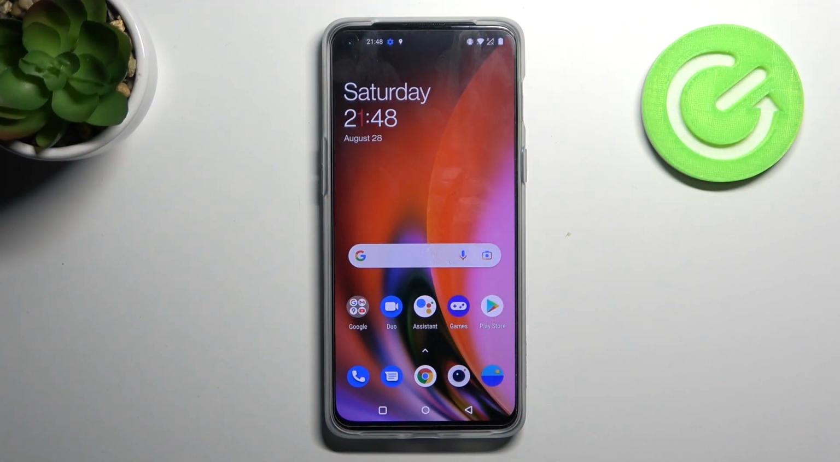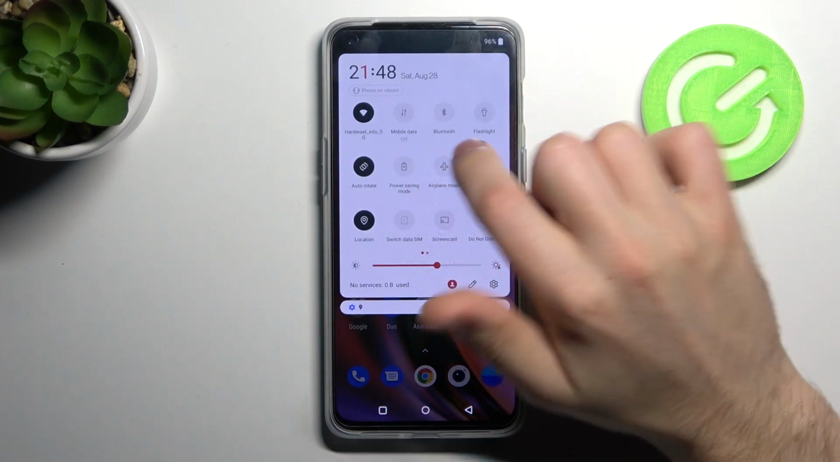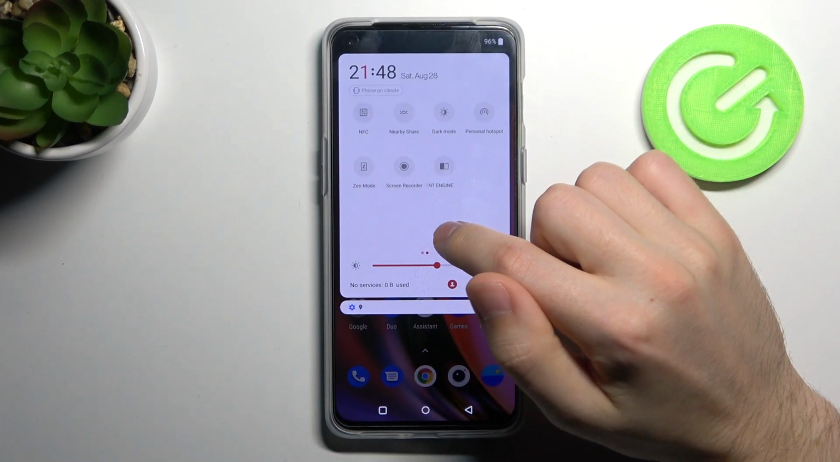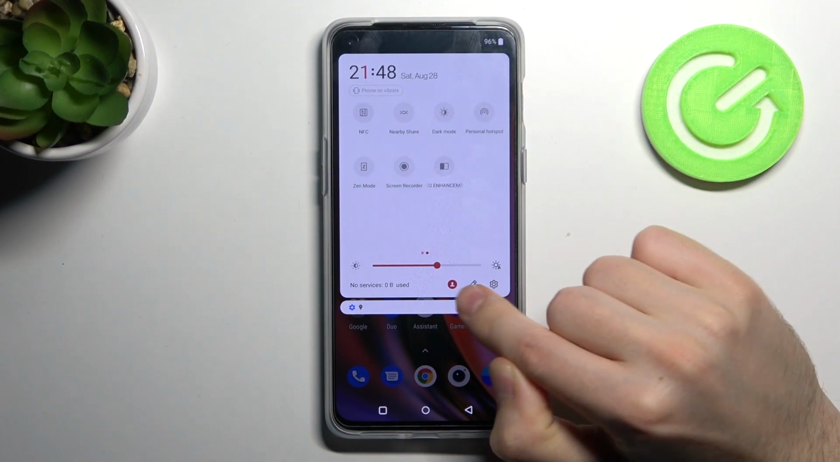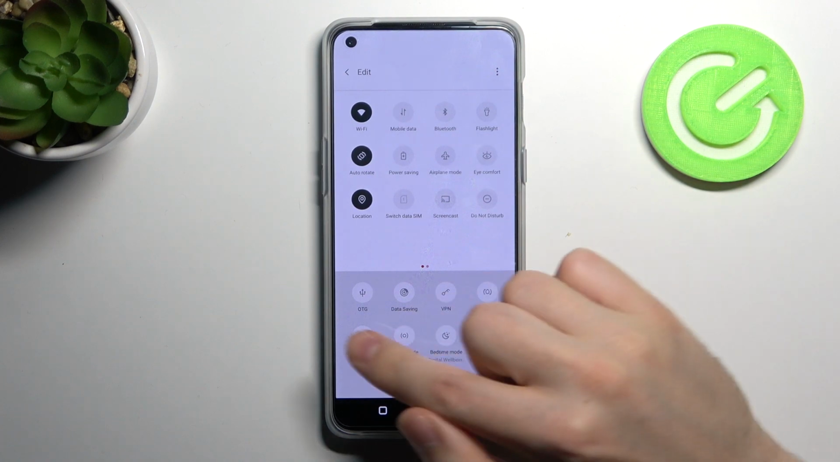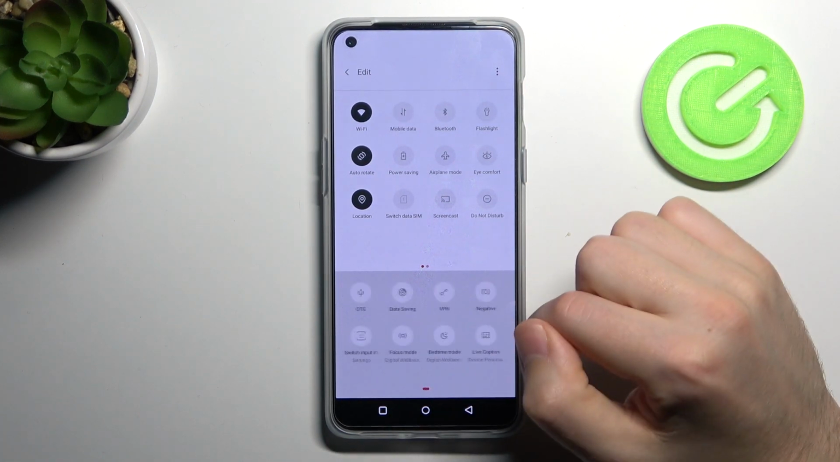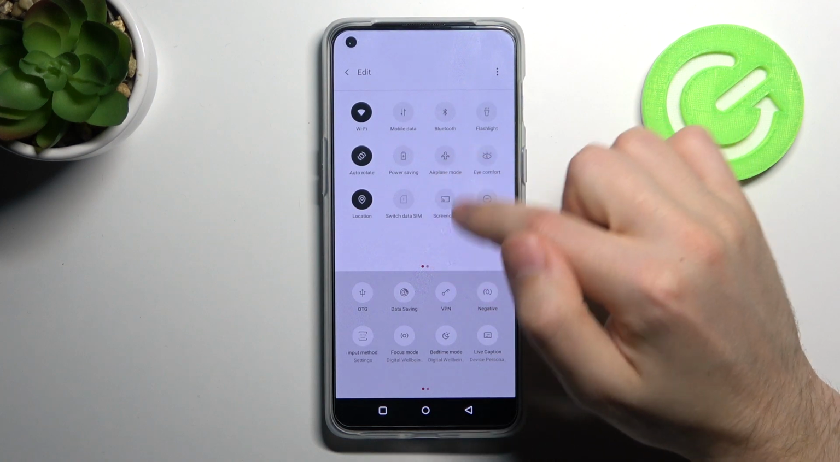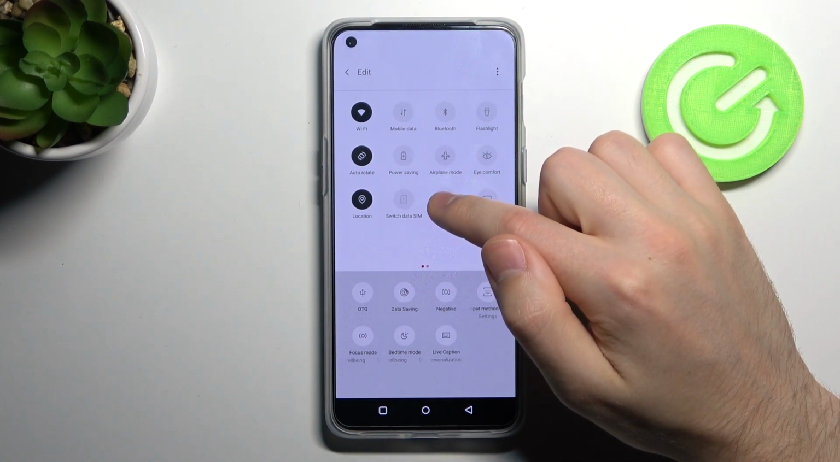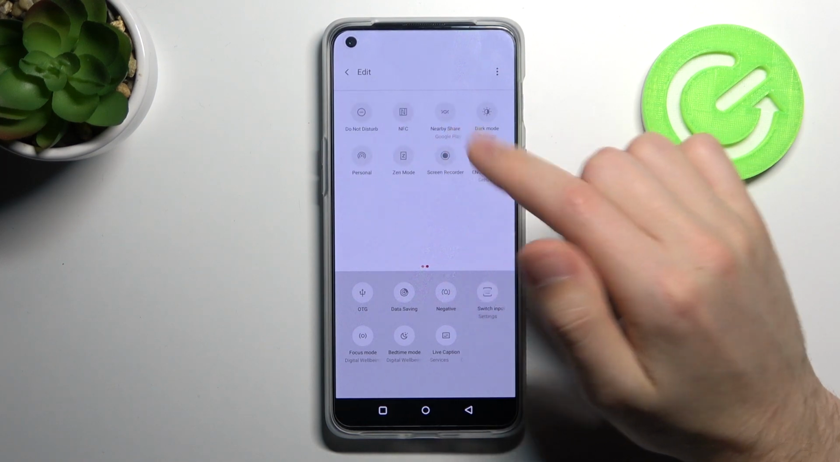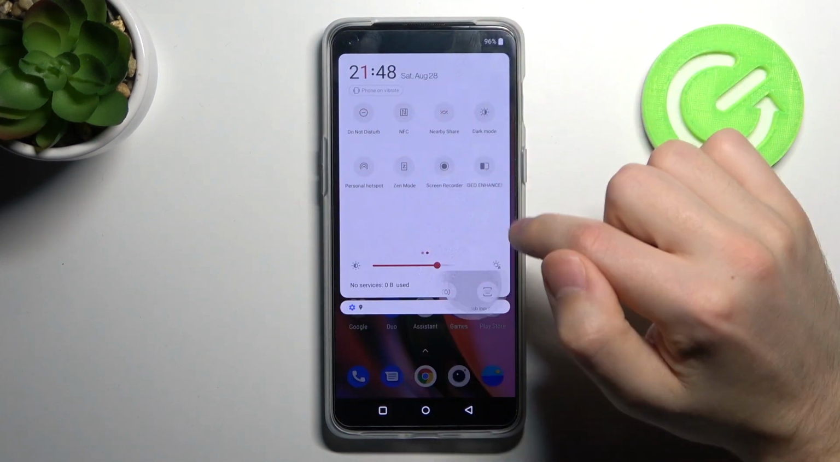Welcome! Today I'm showing you how to change sound settings in a screen recorder on your OnePlus Nord 2 5G. Firstly, open your top bar and find the screen recorder button, this one. If you don't have this button in the top bar, click the pencil and then find this button here. For adding it to the top bar, you need to press and hold and drag it up, and for saving, click back.